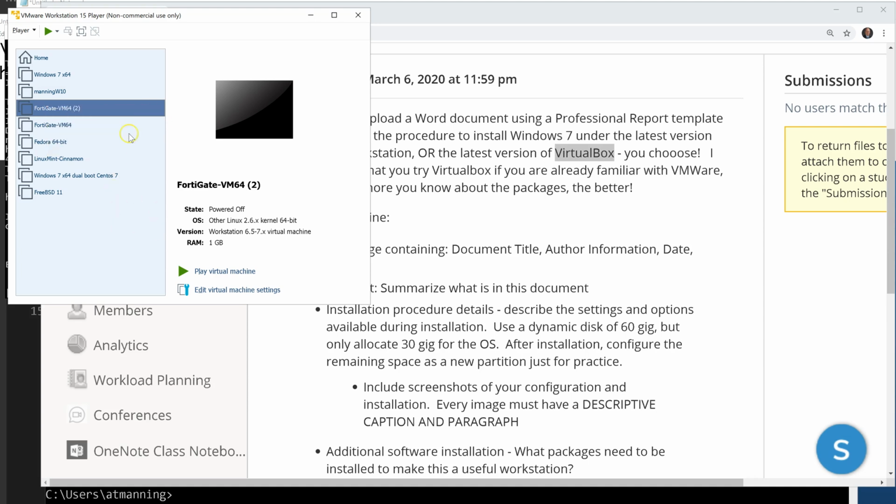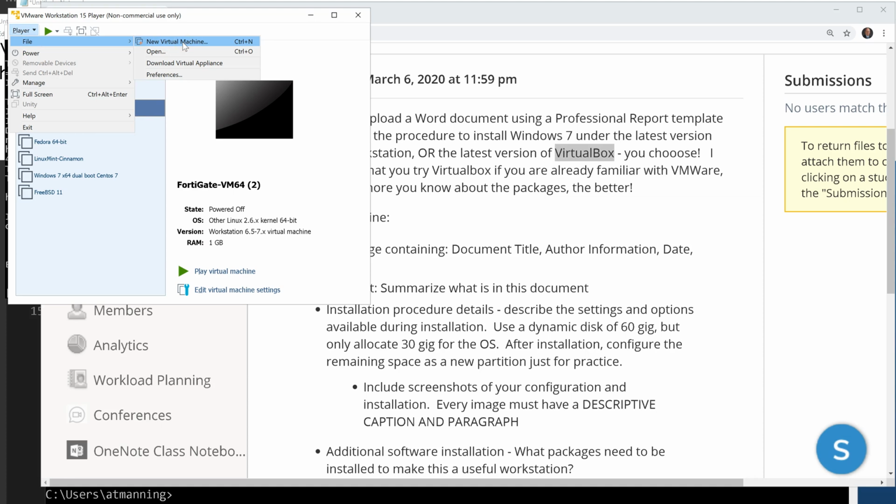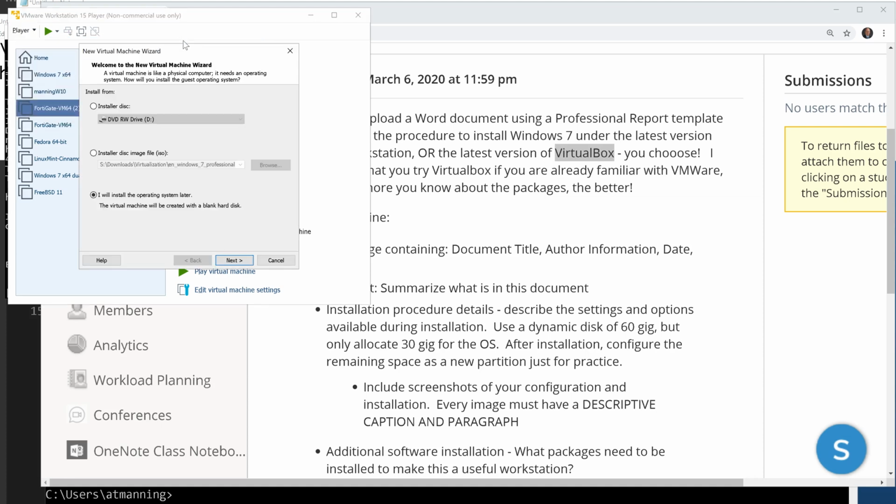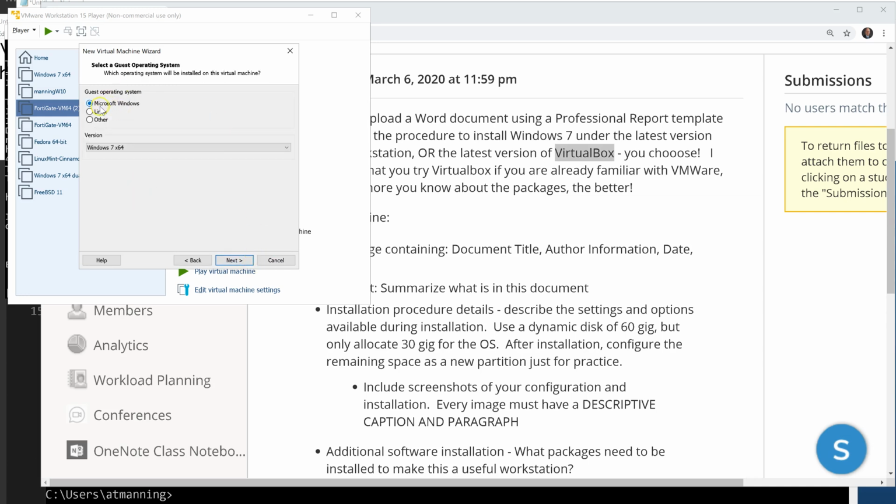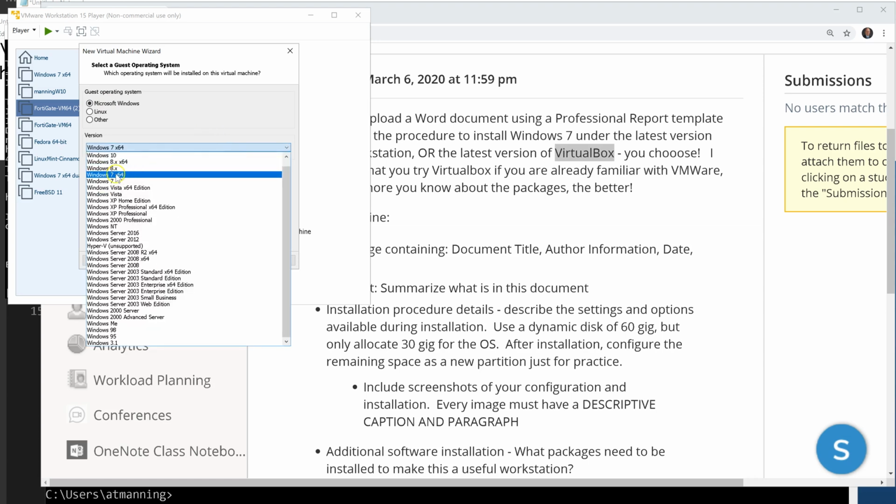So now that I'm checking, I don't have any running. Now I'm going to do player, file, new virtual machine. I'm going to go with the setting to install the operating system later, and then we'll go through how to set our image file to point to that mapped network drive. Click Next. We are going with Microsoft Windows and Microsoft Windows 7 64-bit.